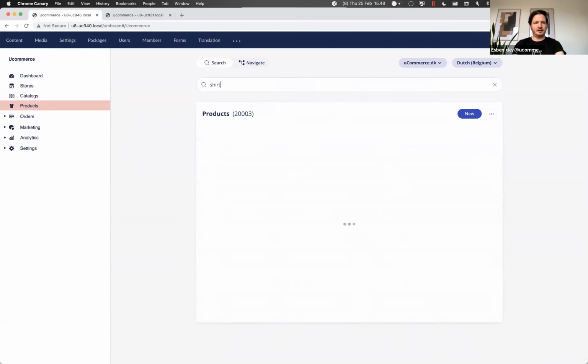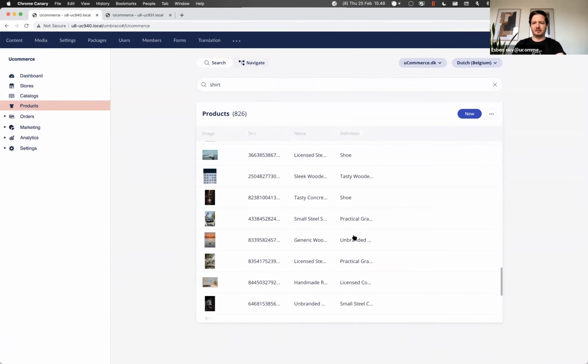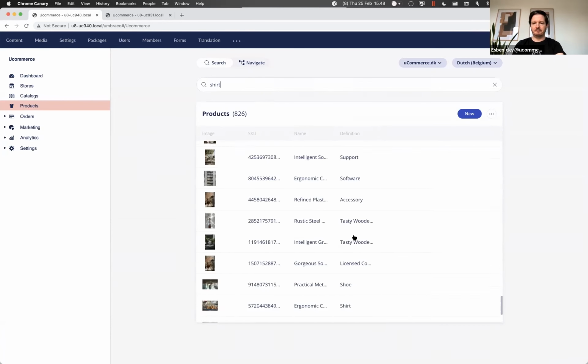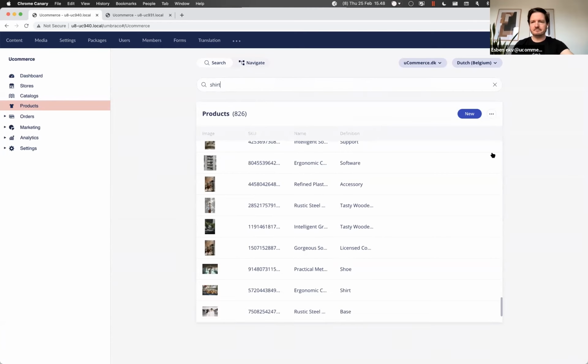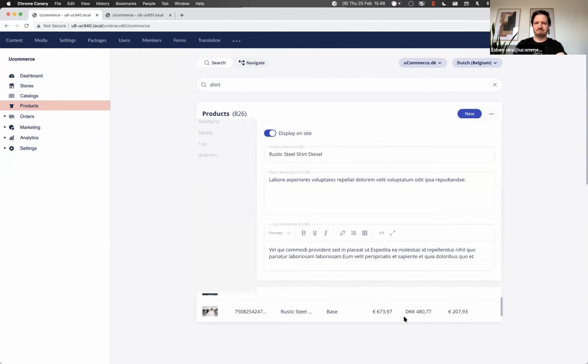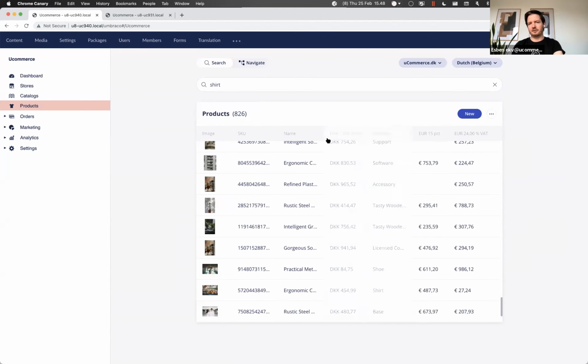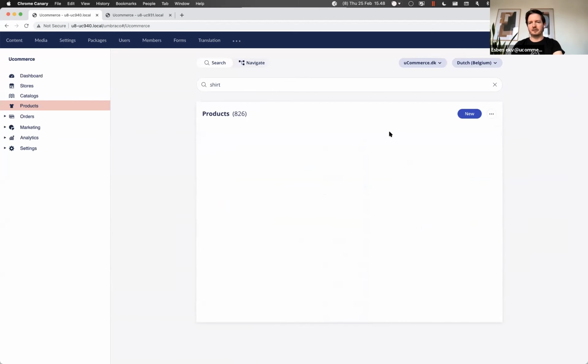So let's try again and search for shirt. Again, I lazy load the list of results. And as mentioned, if I want to get a particular price group, I can toggle them here and show them in the list. As with any of our lists, you can rearrange the columns to whatever you feel is best for you. And obviously you can also sort on the columns.